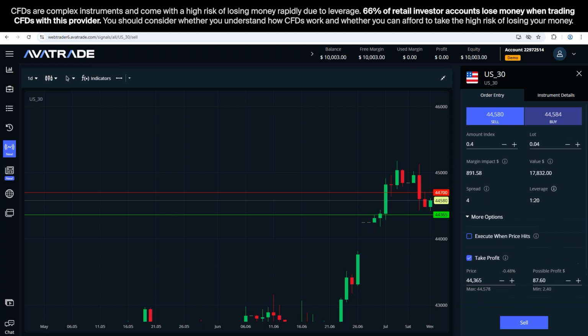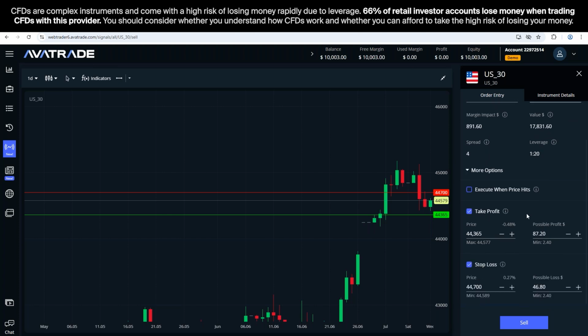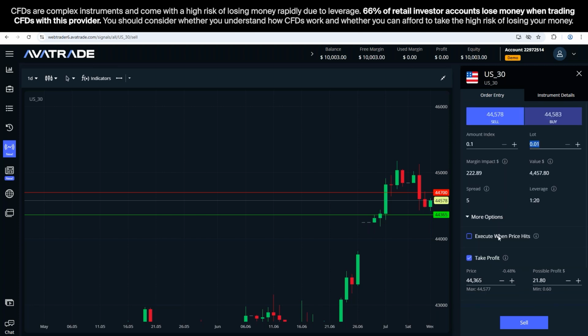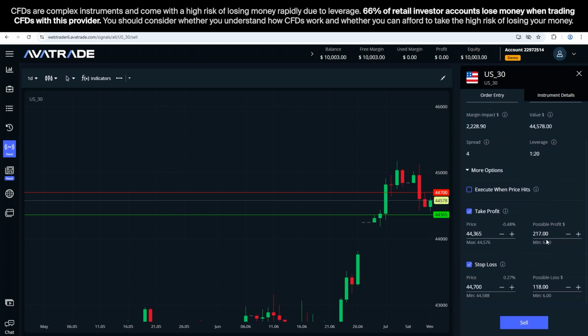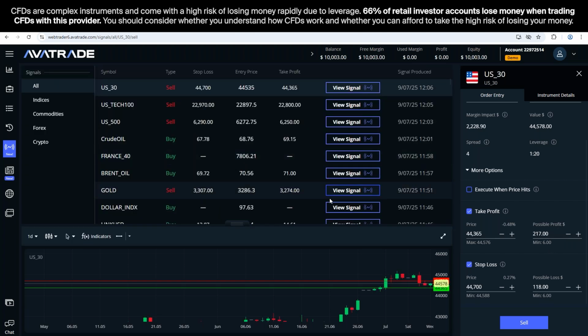Of course, this can be modified as well, and we can reduce the lot size to 0.01, and then the profit and loss will change accordingly. We can also extend the lot size, and based on that, the take profit and the stop loss will change accordingly. Now, this is just a fun way to help you understand how the signal is working.